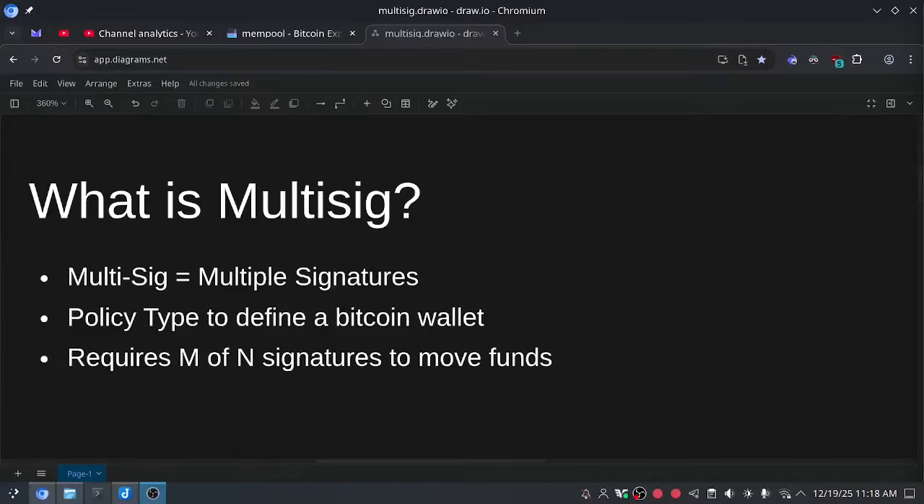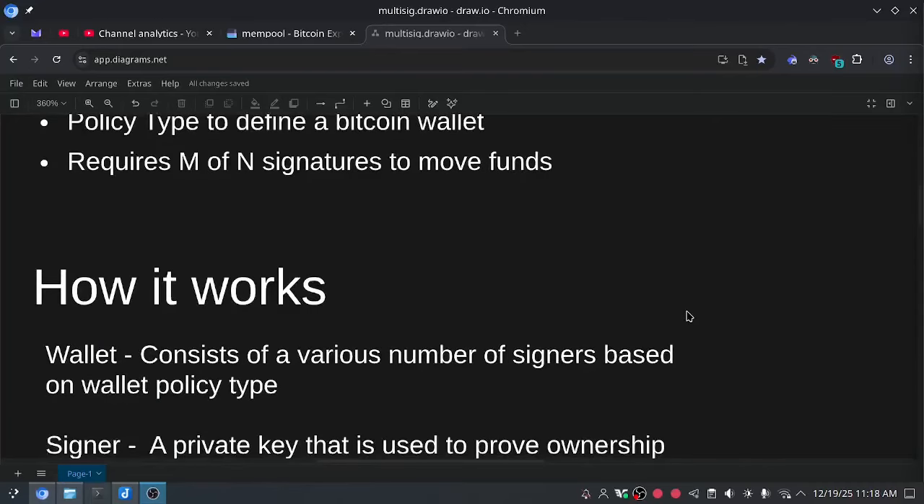So what is multisig? Multisig stands for multiple signatures, and it's a policy type that we assign to Bitcoin wallets that defines how signers come together to move Bitcoin. We say a wallet requires M of N signatures, meaning out of N wallets, it's required that we have signatures from M of them to be able to move funds. One of the most common multisig setups is the 2 of 3 multisig, where out of 3 signers, it requires signatures from 2 of them. So how does it work?